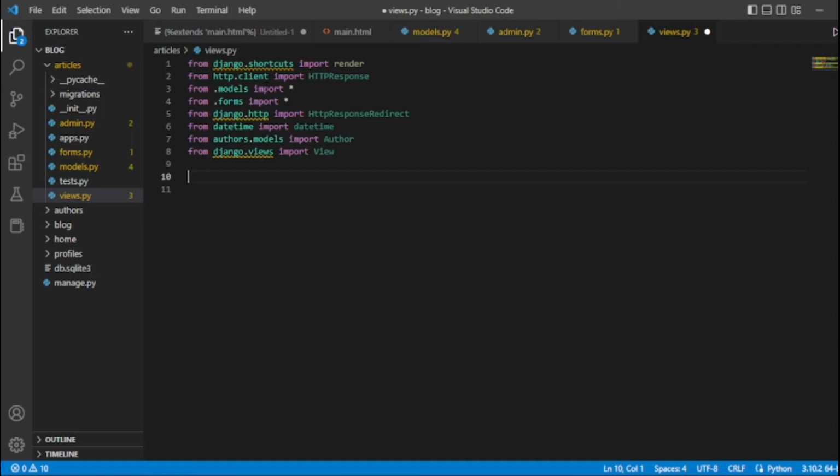So first is get section. So class SectionView, which inherits View. Then we have def get, self, request and section. So we're going to have a section variable chosen by the user, and we're going to use that to fetch all articles in a given section.